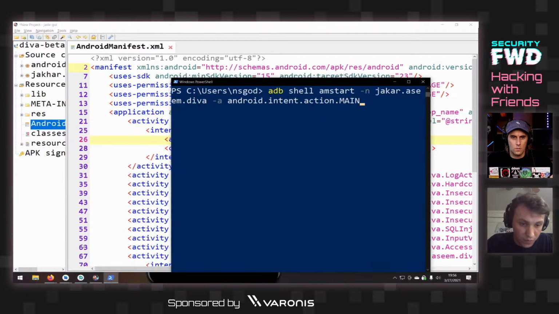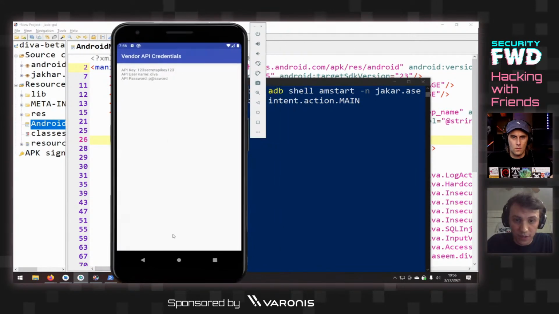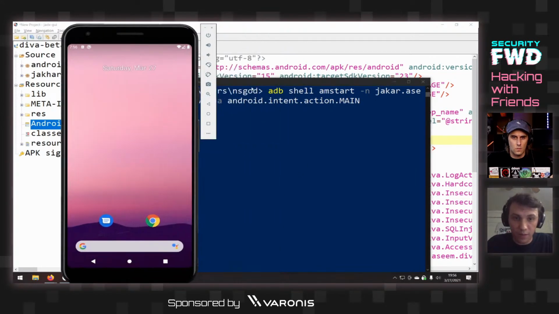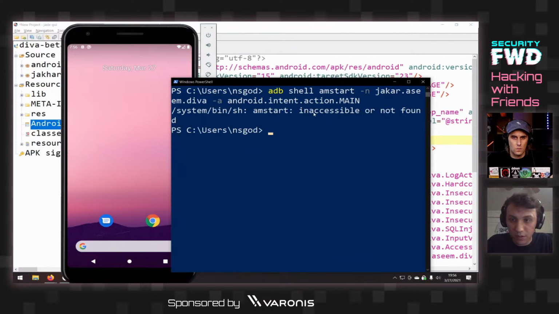Let's go ahead and pull the phone up on the side. I'll go to the home screen, and if I run this code, okay. Inaccessible or not found. Let me try one more thing. So if I do this instead without the tag. Oh, I also didn't put that.